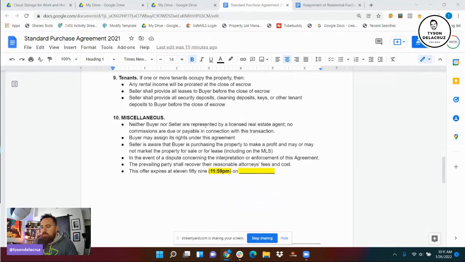Miscellaneous. Neither buyer nor seller are represented by a licensed agent. If you're a licensed realtor, this is super important because remember, you're not representing anybody during a principal purchase. If you're purchasing this property as a principal owner, you're not utilizing your licensing to represent anybody. Buyer may assign its rights under this agreement. Seller is aware that the buyer is purchasing the property to make a profit and may or may not market the property for sale or lease, including on the MLS.